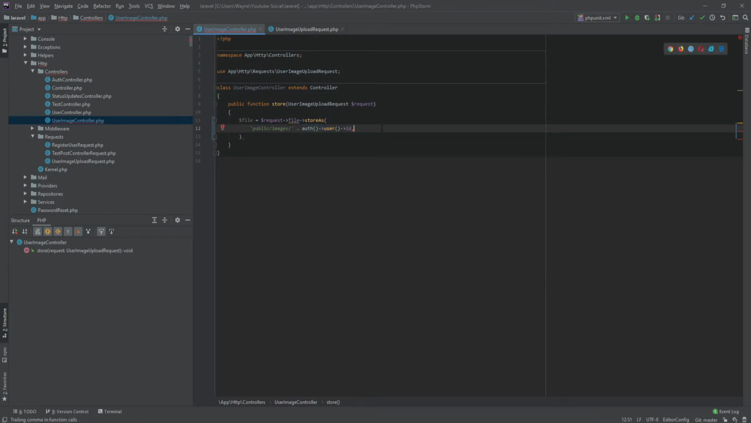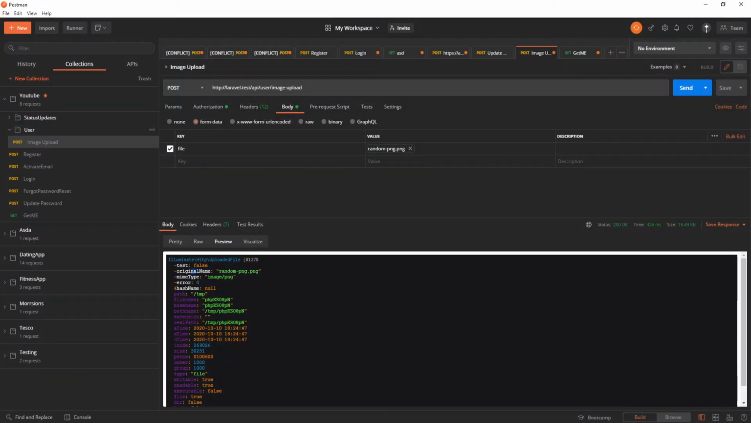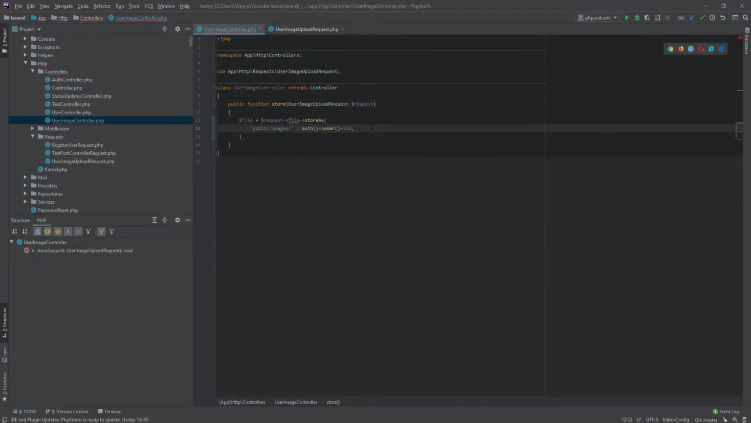So technically our folder structure is going to look like public images / and then the auth user ID. And then the last thing we need to do, you notice I put a comma, is we need to give it a file name. Remember, when we just did that example in Postman, we want to get this original name here. To do that, we just do request file, because that's what we're sending in. And then all we have to do is get client original name.